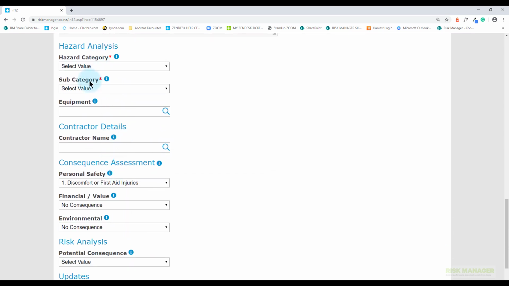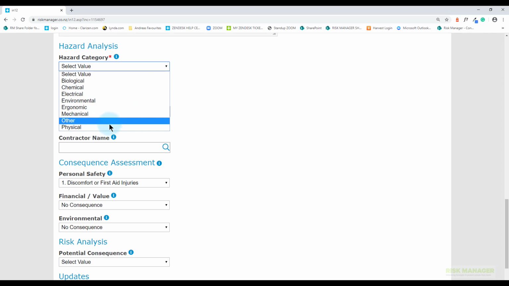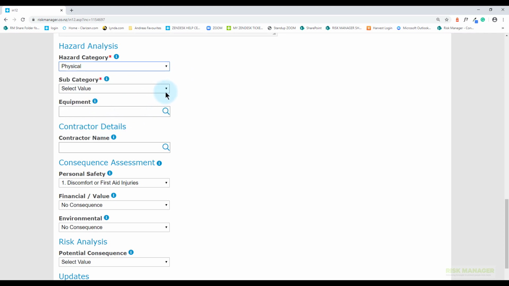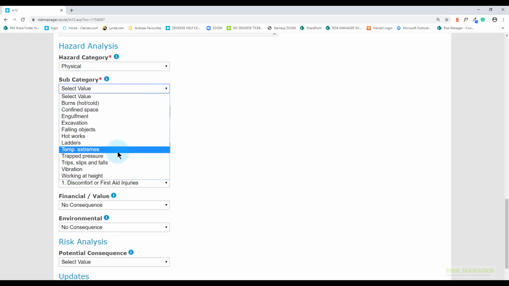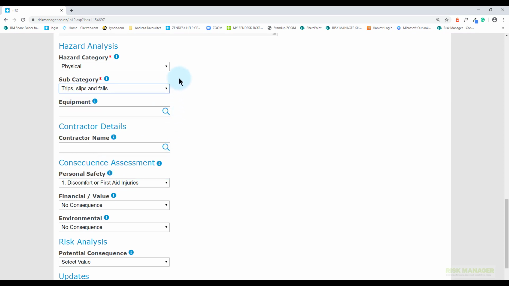Choose the category and subcategory of what caused the incident. Click the drop-down box, choose an option, and click the subcategory and choose an option. I've selected a physical category of a slip, trip and a fall.